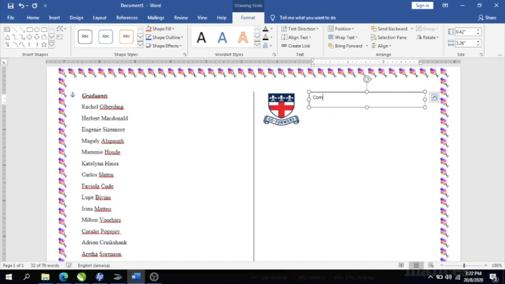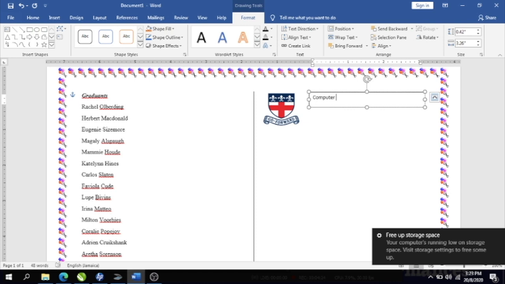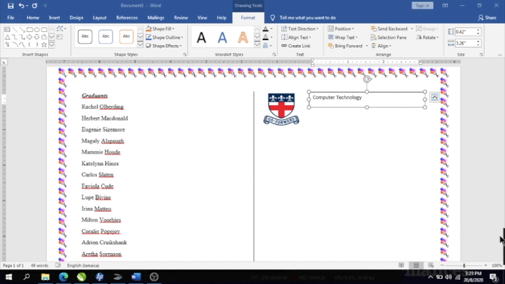We could call it Computer Technology. Running out of space. University.